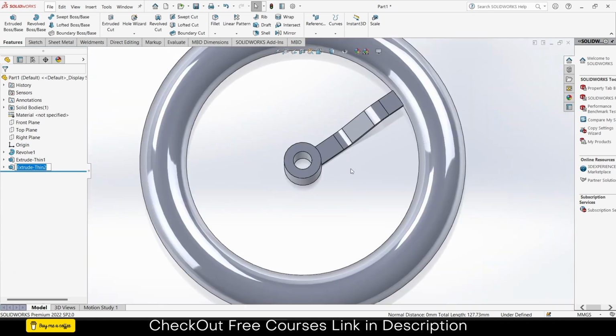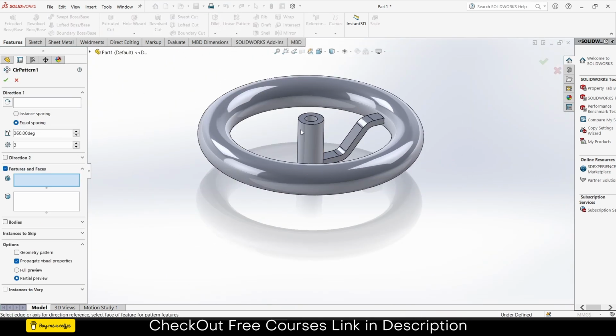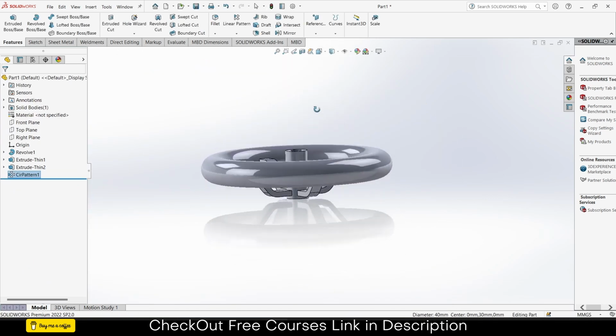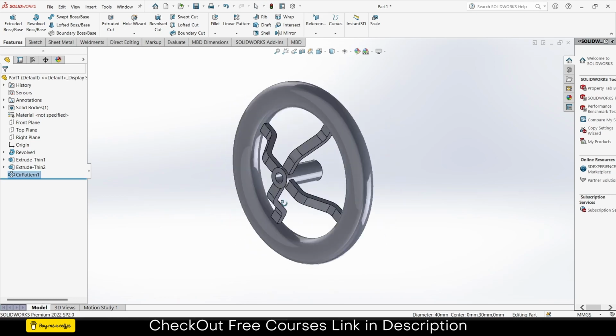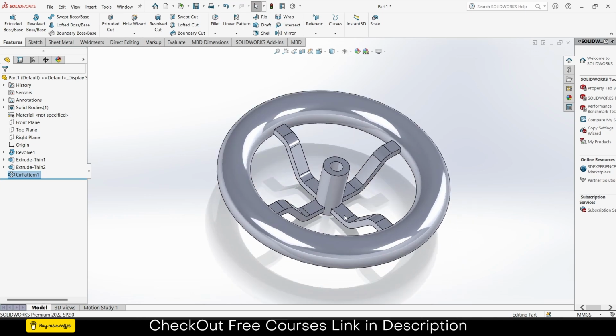Click OK. Now what do you have to do? Just click on here, circular pattern. Select this axis, circular, and select this feature. Make it 4. Click OK, and tada! We have created this staging mechanism. So yeah, you can do whatever you want to with it.